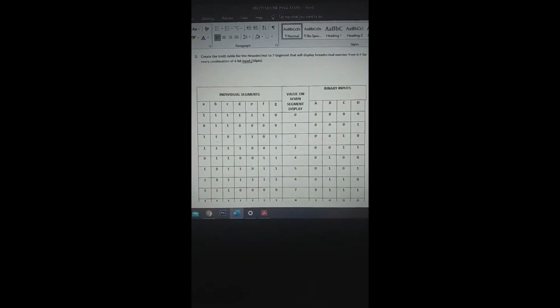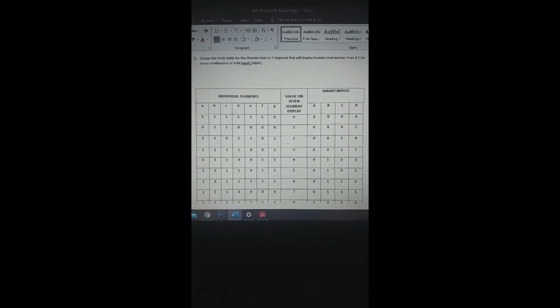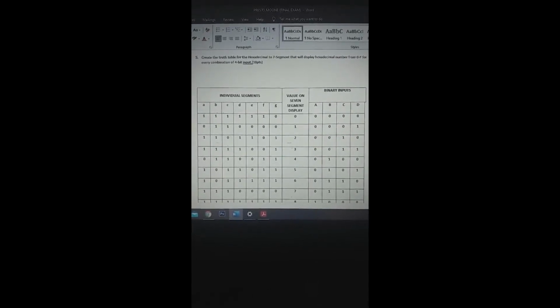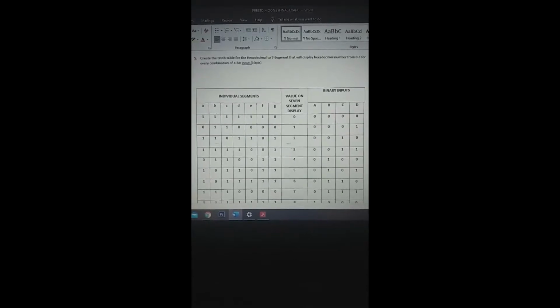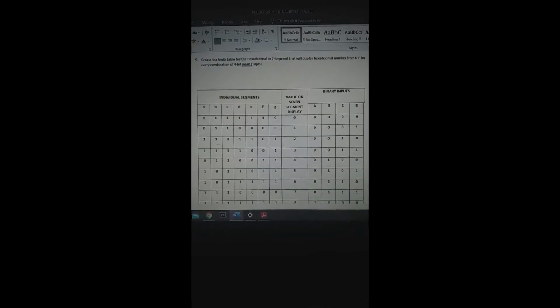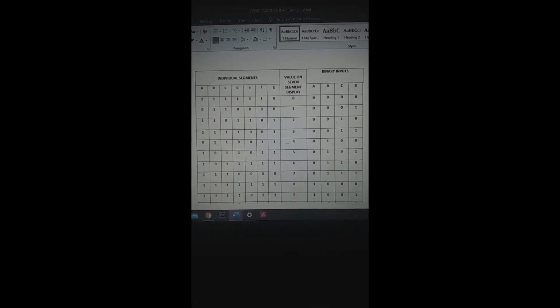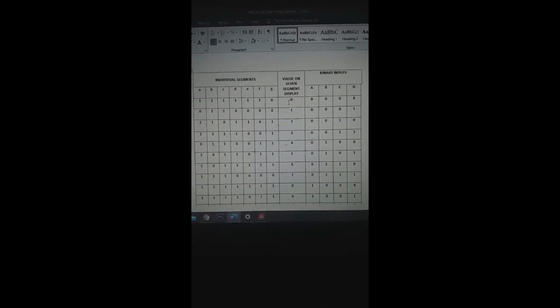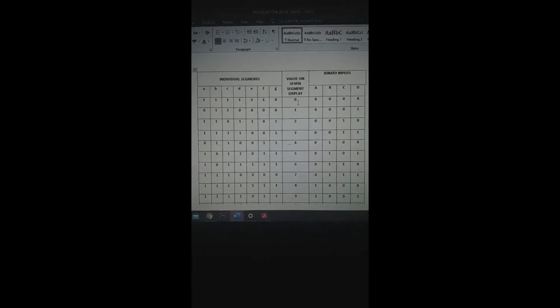For the last problem number 5, let's create the truth table for the hexadecimal to 7 segment that will display hexadecimal number from 0 to F from every combination of 4-bit input. So as you can see, here we have the truth table. The binary inputs, these are the inputs. 0000 stands for a 0 on the 7 segment display. So on the 7 segment, we have a 0.